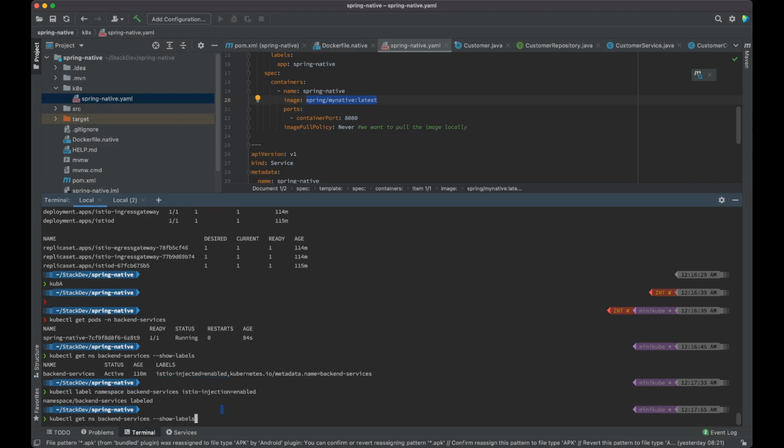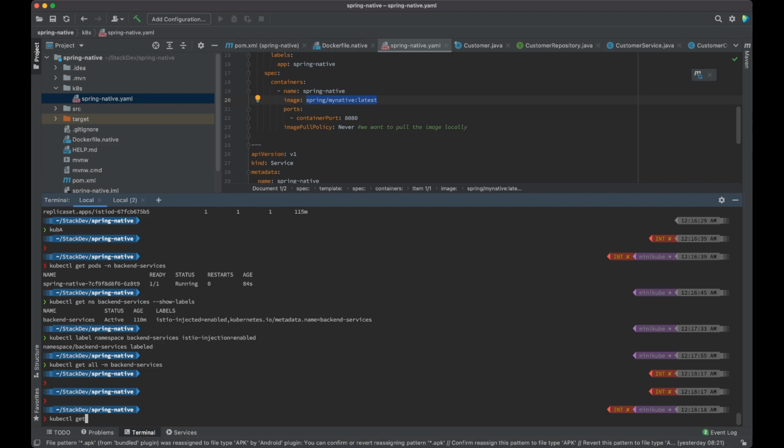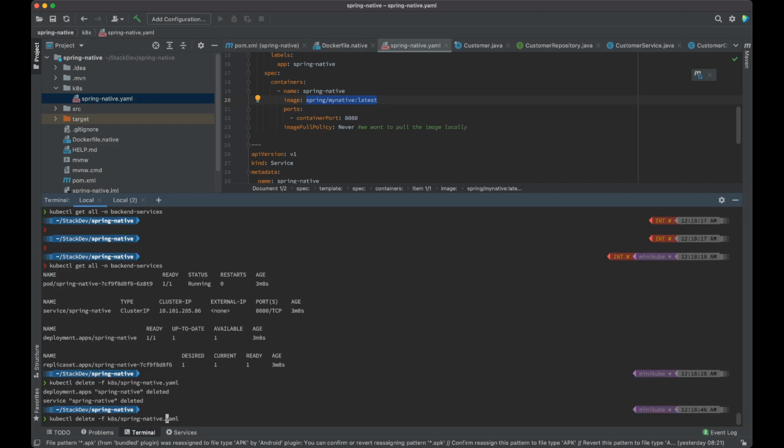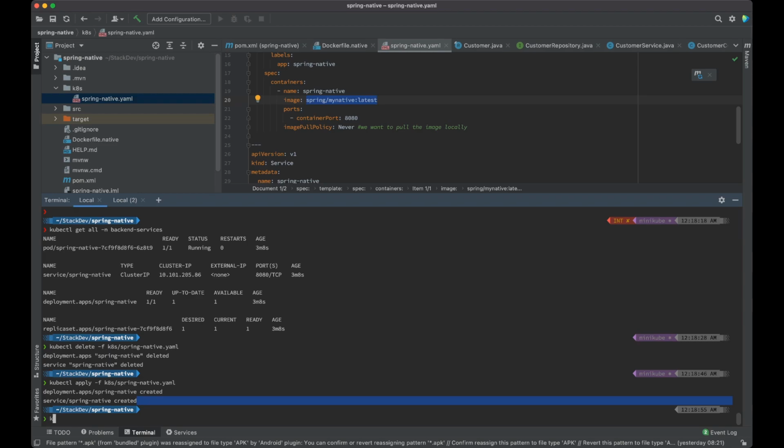So if I actually go ahead and show the labels again, and get the pods. So if I say kubectl get all, and then I simply get from our backend services. So I just want to reapply the configs again, right? So I want to delete the deployment and the service, and then reapply it again, or I should have done rollout redeploy. That's fine. So if I reapply this and I say kubectl get pods, then I specify the namespace, which is backend services.